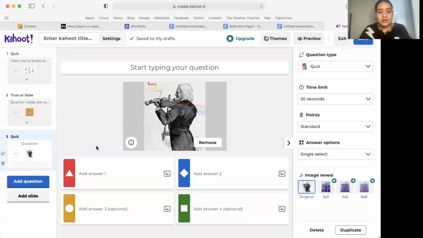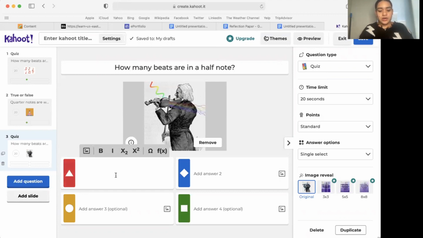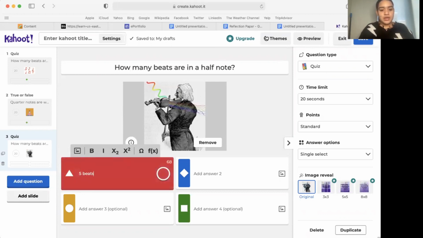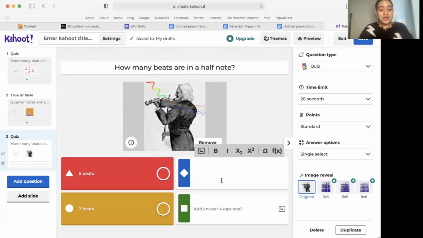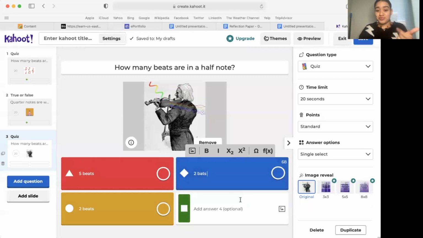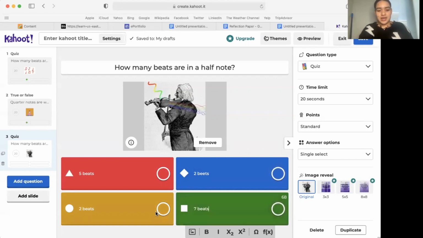Yeah, so I'm going to use GIFs. The last question would be, how many beats are in a half note? We go 5 beats, 2 beats. We could even trick them and say 2 bats. They don't know. Or we could do 2 beats like the food. And then let's go 7 beats. And of course it would be 2 beats.